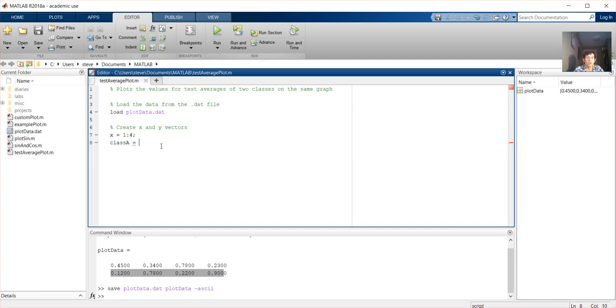So class A is going to be the first row of data. How do I access the first row of data? We're going to use some of our matrix indexing techniques. The variable that all of this data is saved under is plot data, but I only want to get the first row. If you remember, for indexing an entire first row, I need to use 1, colon. That's going to give me the first row of data in plot data. Class B, similarly, is going to be the second row of data, so I'm going to say plot data 2, colon. These are going to give me my y-axis data.